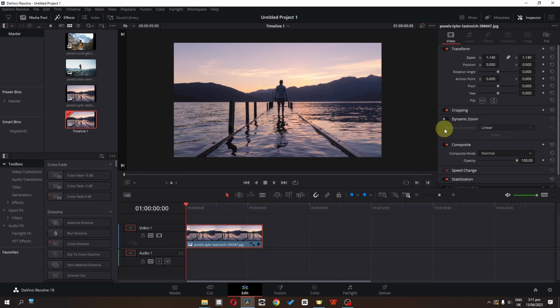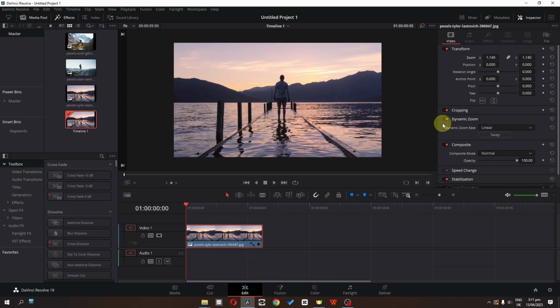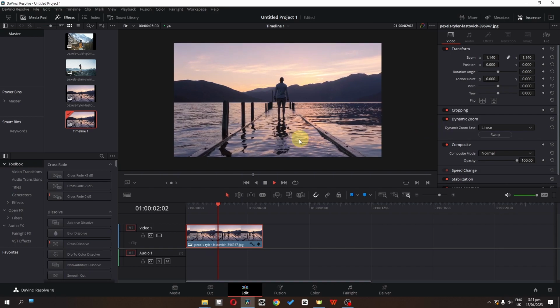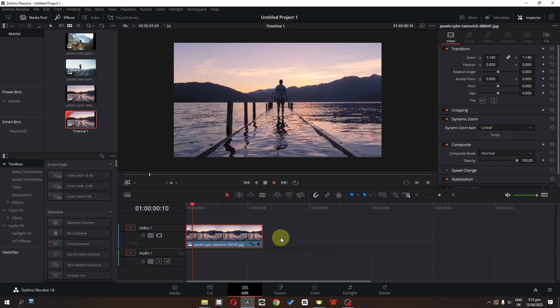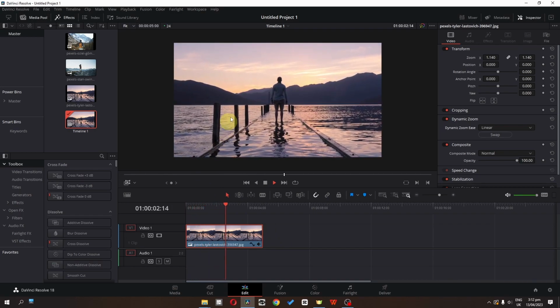Now the first step is I'm going to enable dynamic zoom. Let's play this clip, and now we have this zoom out effect. So I'm going to swipe this. I'm going to click here and select dynamic zoom. So now we have this dynamic zoom window, and we can zoom in to this person. Let's place this in the center. And now if I preview this clip, as you can see, we are zoomed in to this person.